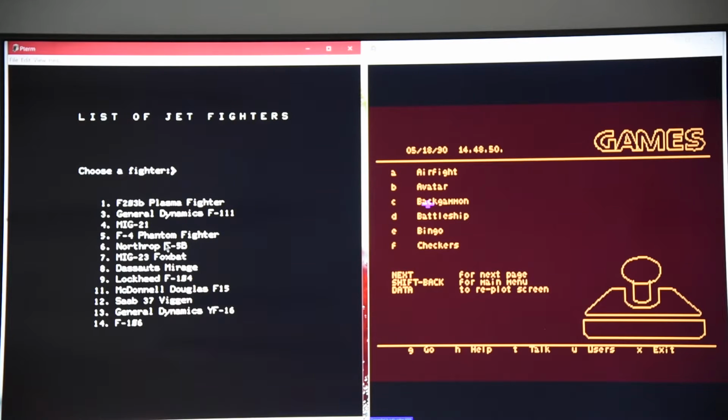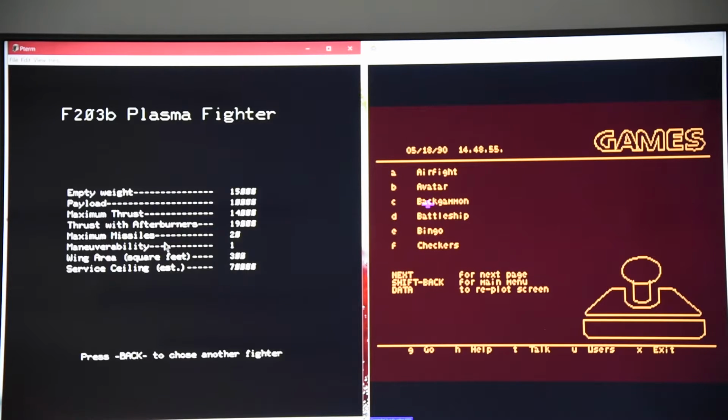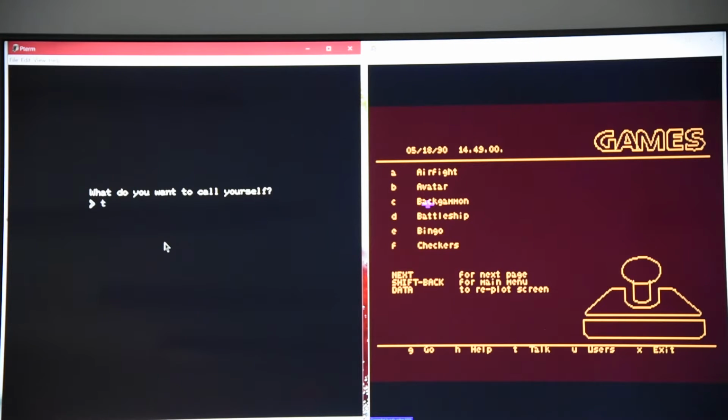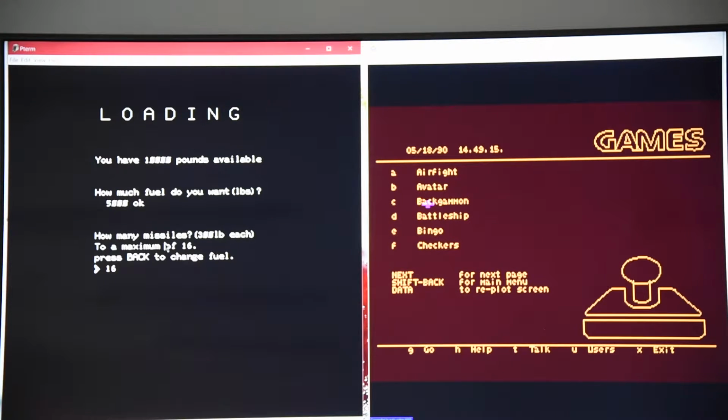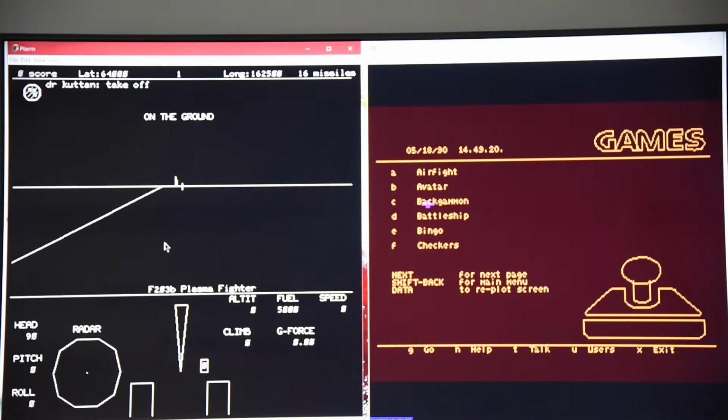So we go ahead, pick our squadron, pick our fighter that we want to pick, select here. We'll go ahead and just give ourselves a name here. And it's worth noting that this particular game is a multiplayer game. So the way that this works, multiple players can jump on, and you're all inside of a dogfighting simulation. You get to shoot each other down. So go ahead, 5,000 pounds of fuel, 16 missiles, and we've loaded up the plane.